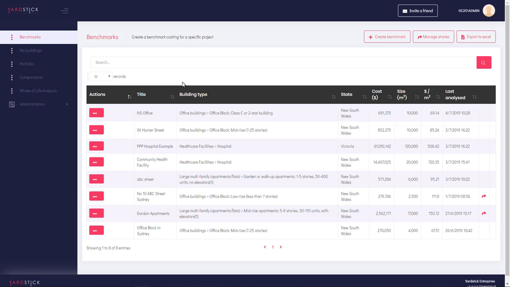It's important to note that Yardstick is dynamic. Each time DC20 adds more operational costs, they are added to the overall dataset to generate new benchmark values. In practice, this means that you may get a more refined result each time you run your benchmarks. DC20 is constantly sourcing new data to improve the accuracy of the benchmarks.